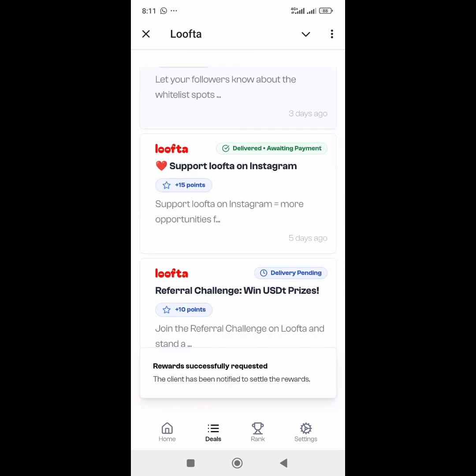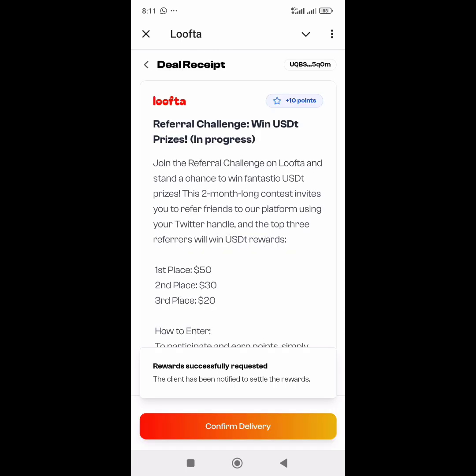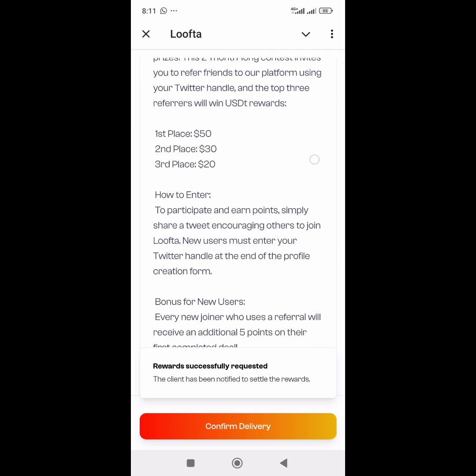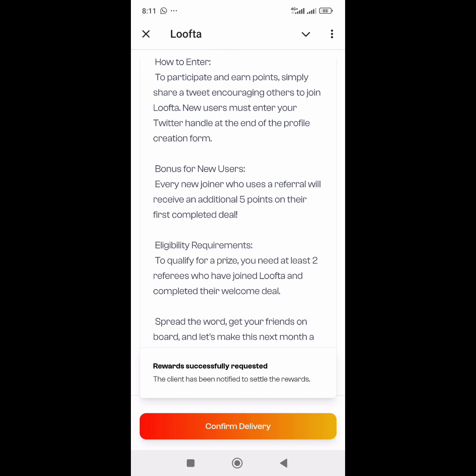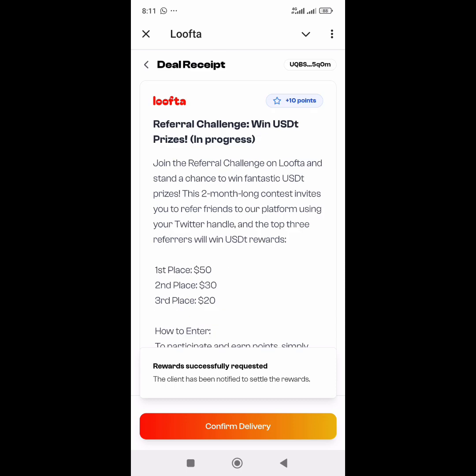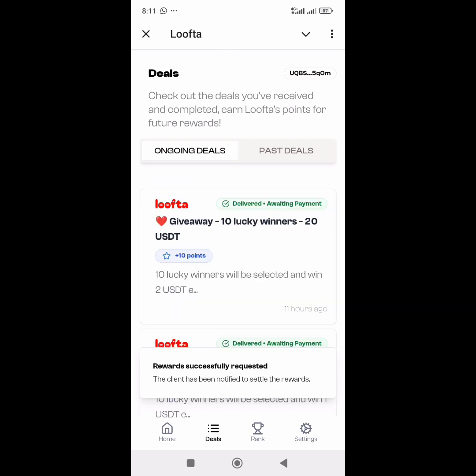So this referral one, if you click on join level here, this particular one is for people that can refer. First place is $50, second place is $30, third place is $20. So you can go ahead and try your best and see if you can refer. I think to qualify for a prize, you need to at least refer 2 people. Once you do it, click on confirm delivery. Even if you are not one of the first to third, at least you are going to get 10 points. I have not referred anybody in this particular account, so I'm not going to click on confirm reward for now. So this is it.